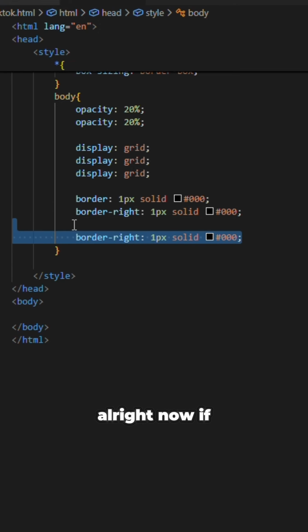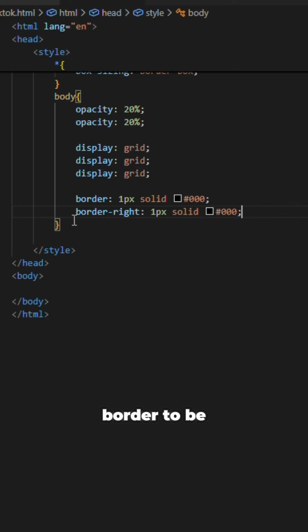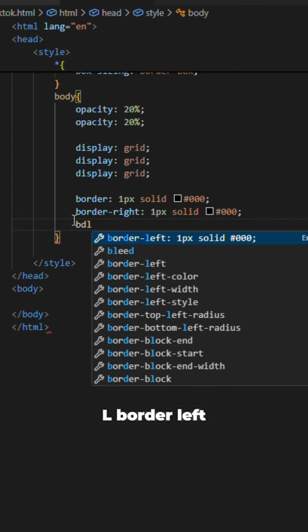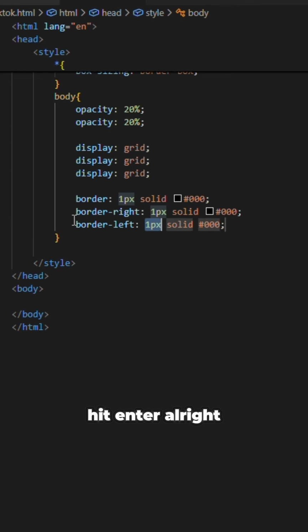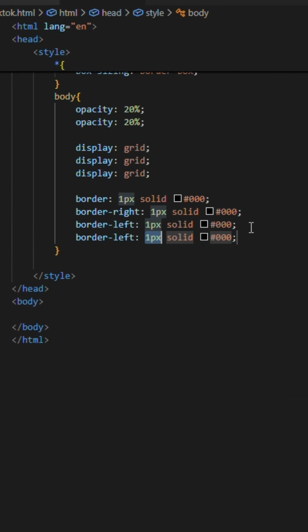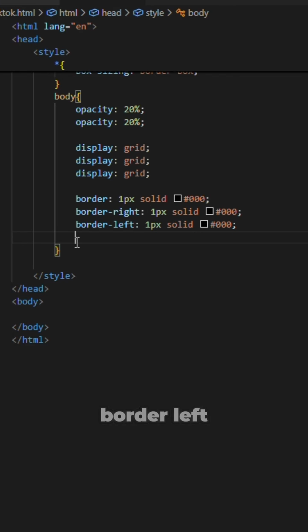All right, now if you want the border to be at the left, you know it already. If I don't say this, you automatically know what I mean. All right, so BDL, border left, hit enter. Again, BDL, hit enter. And that's how to call the border left.